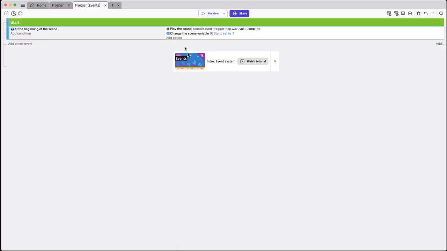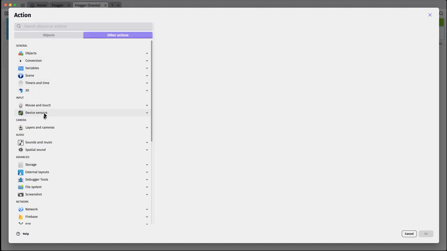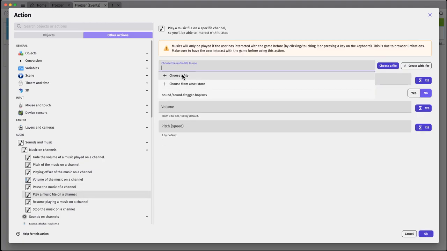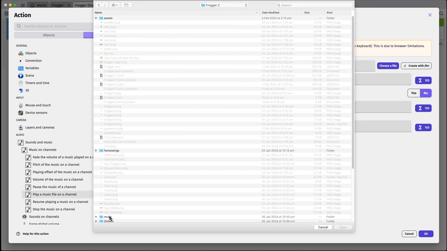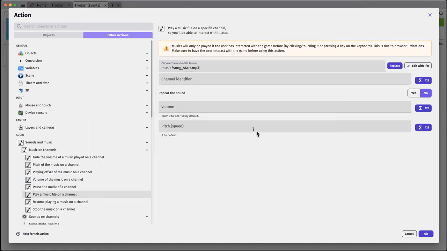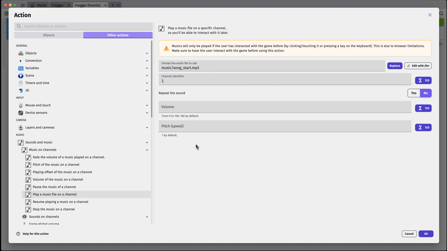Set to one, okay. I'm going to play the welcoming tune. And I'm going to do that, so music and sound, music on channels. I wish they'd give me less options here. Play music on a channel, there's way too many. Choose a file, and then I've got a folder for the music. Song start, so that's the do do do do. I want to have a channel identifier. Just a way of only having one tune playing at the same time. I'm going to have it quite low because it's just handy because I'll be talking over it and whatnot. You might want to have yours higher. I think that's it.